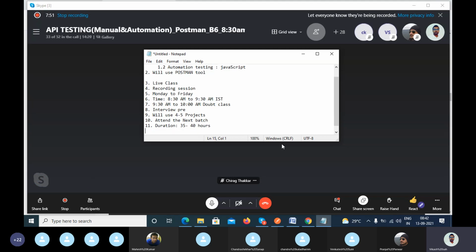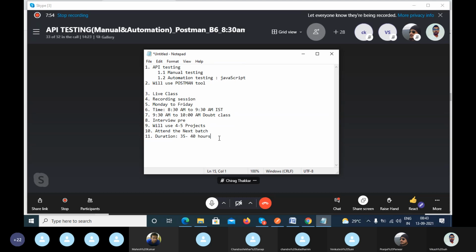Okay, now how many months will it take? If we talk about the months, it will take 1.5 months, almost even more than that. Okay, now the 13th point is, we will work on a real time project. Okay, right?